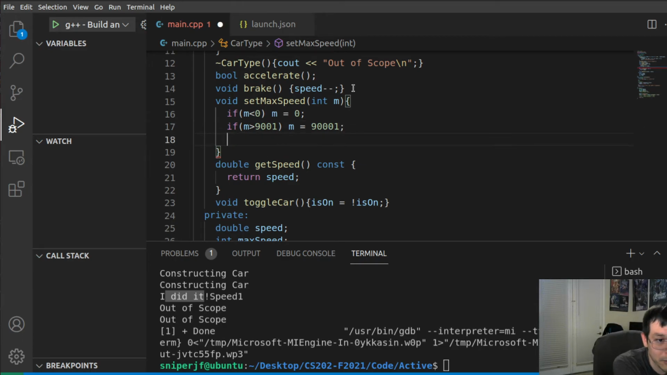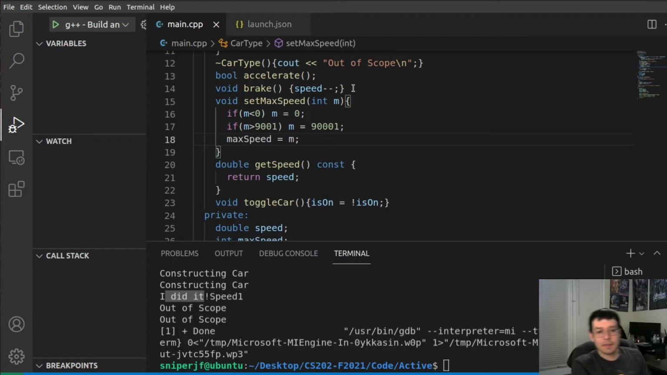I mean, pretty cool. Okay, and then at the end of all of that, you can say max speed gets m. So you're sanitizing your input and then you're actually setting it. So that's actually a pretty good use of that. You still are giving the user an ability to set the max speed of the car after they created the car, but within certain extents.